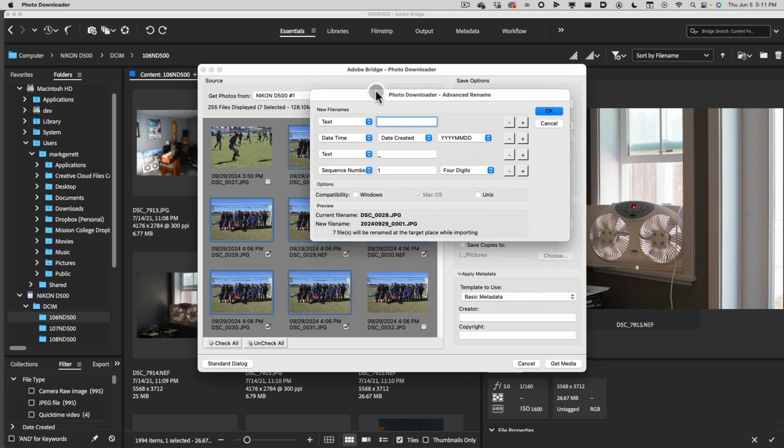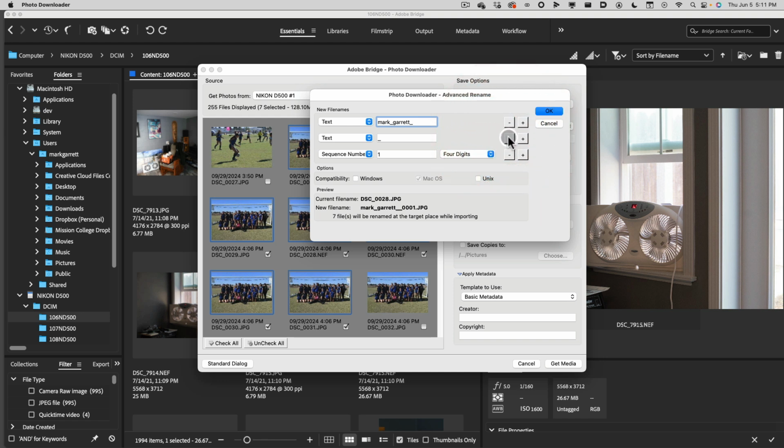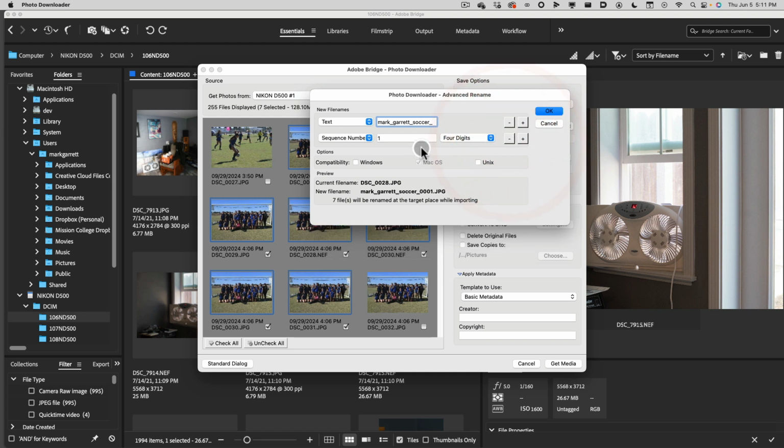And you may have seen this somewhere else as well, but it's kind of important. So I'm going to put my name on here. And I'm not going to put any spaces in there. I'm going to put underscores. And then I'm going to put, let's see. I don't need this, I don't think. And I don't need that. I'm just going to put soccer and keep it simple. Right there. And then underscore. And then I am going to leave in sequence number. And I'll do 3 digits.